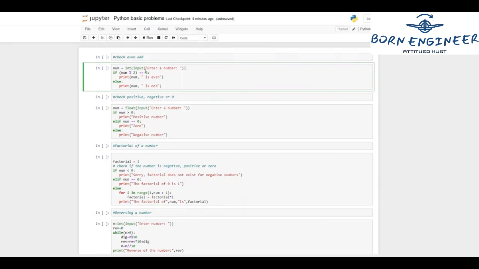So this is our first problem over here. We are trying to see if the number taken is an even number or an odd number. So we'll start off by entering a number. To take a number as an input in Python, we'll be using this input method. We'll type enter a number, and we will convert whatever is written into an integer type and store that in this num variable.